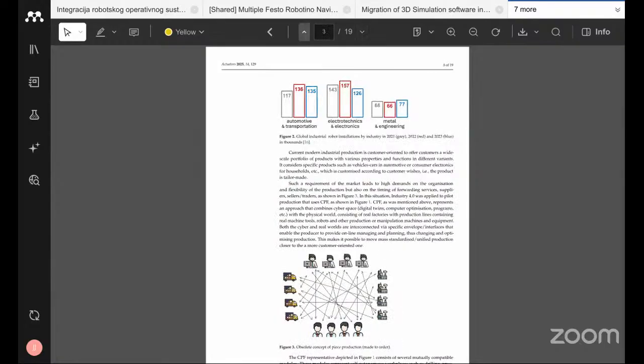Current modern industrial production is customer-oriented, to offer customers a wide-scale portfolio of products with various properties and functions in different variants. It considers specific products such as vehicles, cars in automotive or consumer electronics for households, which are customized according to customer wishes. That is, the product is tailor-made. Such a requirement of the market leads to high demands on the organization and flexibility of the production, but also on the timing of forwarding services, suppliers, sellers, traders, as shown in the figure.